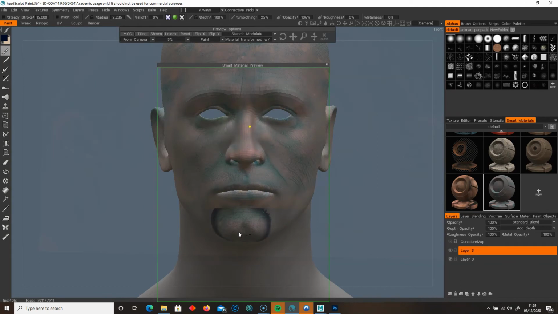So I'm just moving this. Ooh, that looks strange, doesn't it? Just moving this into place for the chin. Let's move up to the cheekbones.